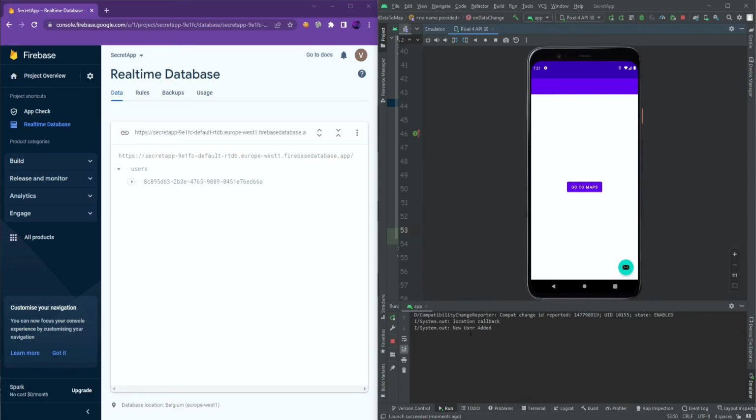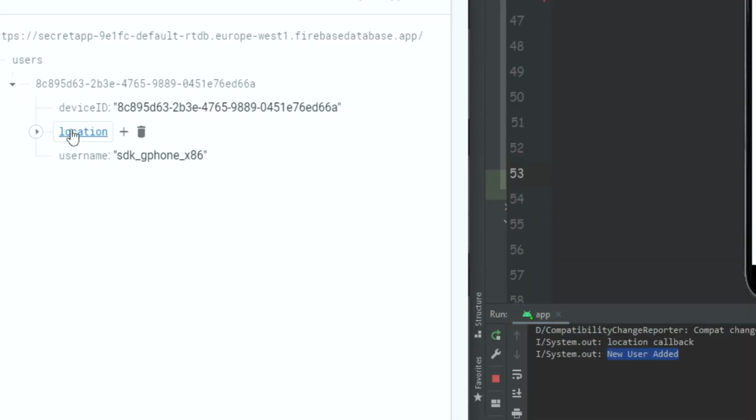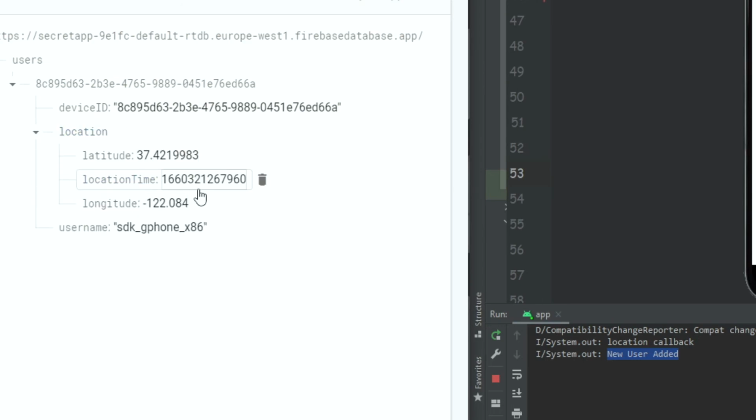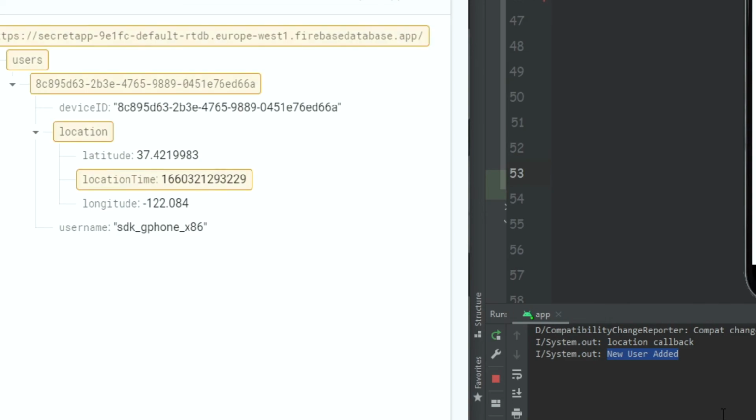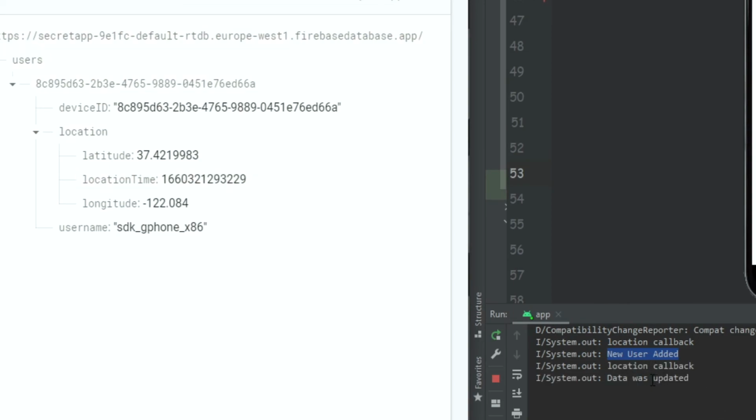Okay, so we got our first callback and it created this new user. So now we can go over here and we can see that this user is created. We also have this location object inside, and we can wait to get the update, and we are going to see that only this location object will get updated. Okay, so let's wait a few more seconds. And we saw that we got a second callback, and now only this location was updated. So only the time was actually updated because I'm just sitting at my PC, so the location was not changed.